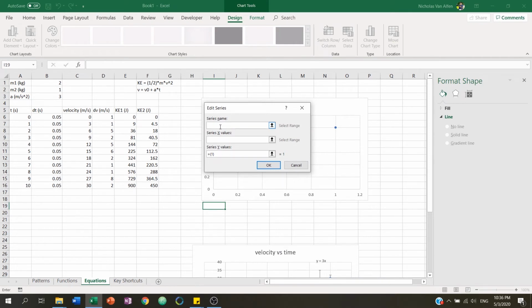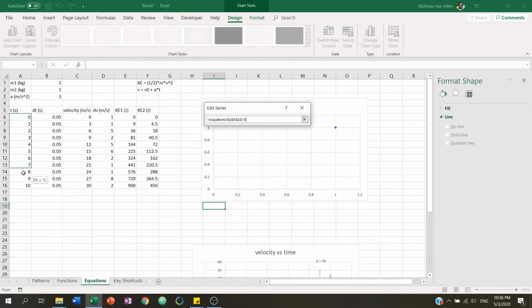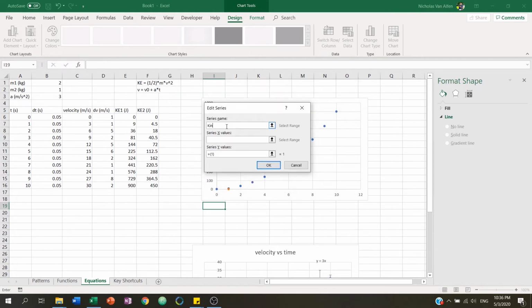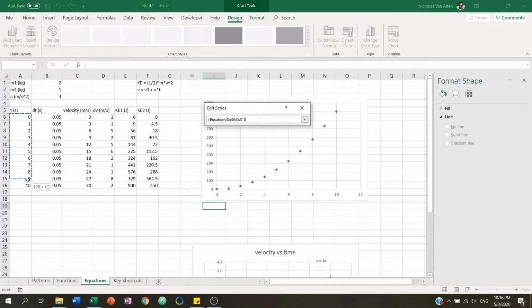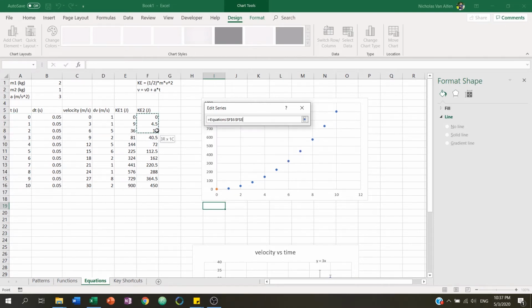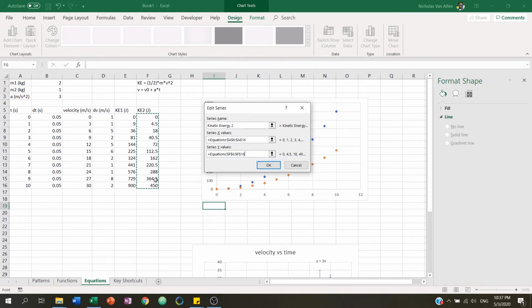Here I am going to use the series name, and we'll see why. Kinetic energy 1. I'm going to select X values, which are just my times. Great. My Y values, which are all of these kinetic energies. Great. Add it. Now I want to add another one. I'm going to call this kinetic energy 2. Select series X values, the same time values. They don't have to be the same. Some will only be measured at some points, but often they're the same. Series Y values, this time same thing, but now the kinetic energy 2 column.